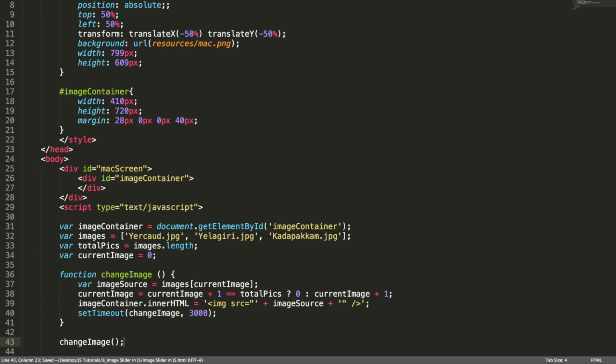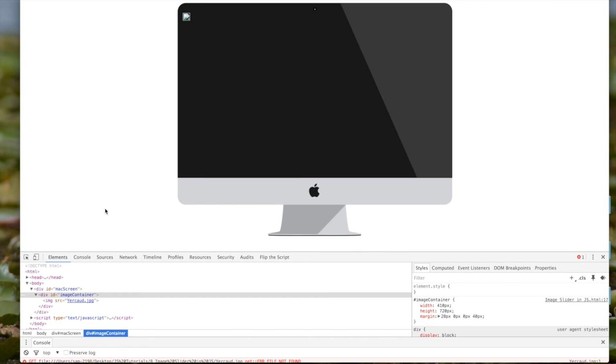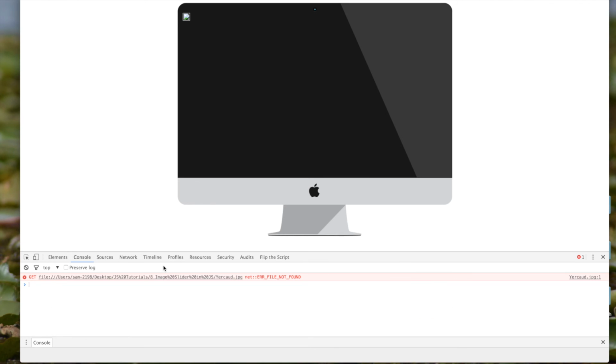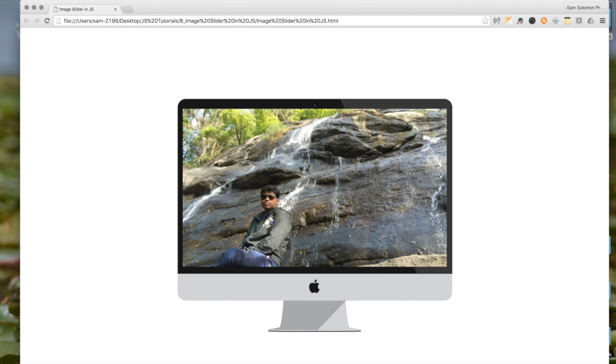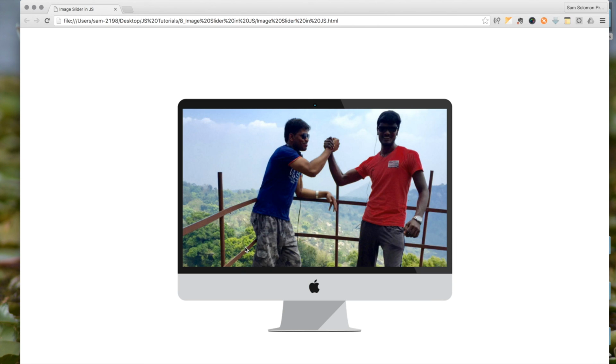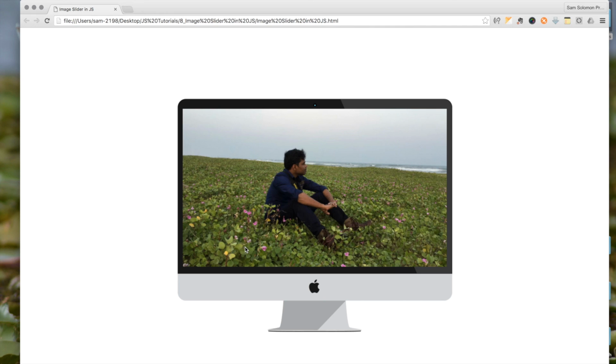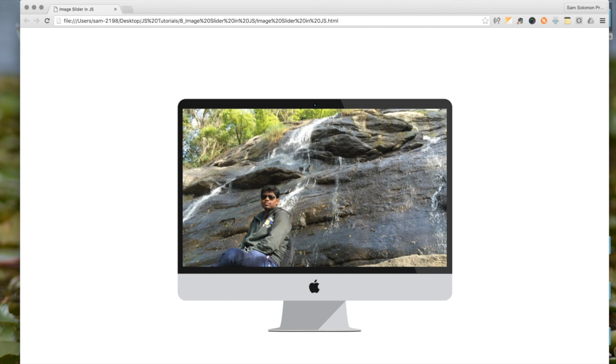Let's check this out in the browser. Uh-oh. Something is wrong with this. Let's fix this out. Uh-oh, there is no image in this path actually. So with the image source, we need to include resources. Let's check this out in the browser. Yes, this is what we wanted to create. Additionally, you can add your own animation to this image slider that we can see in later video sessions.